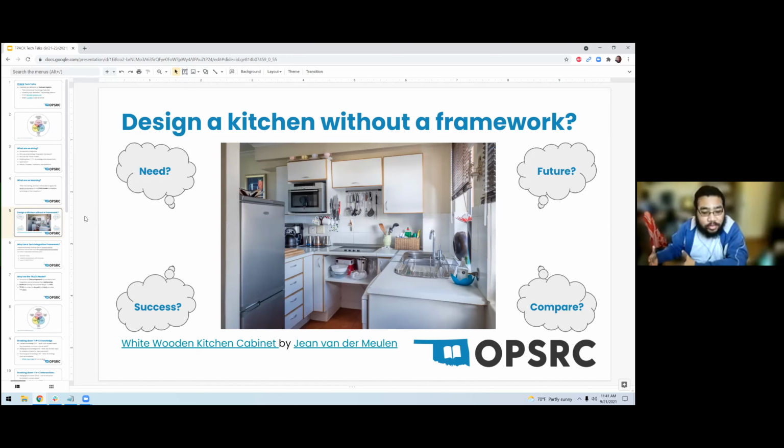What can I learn from that? And if I do want to talk about kitchen stuff with other people, how do I have that shared language? So I'm using kitchen as a concrete example of something we can think about. But I try to think about frameworks in this way as well.